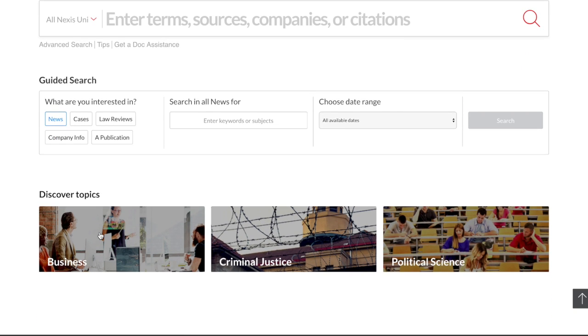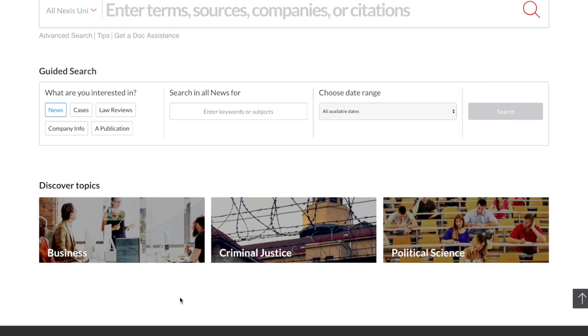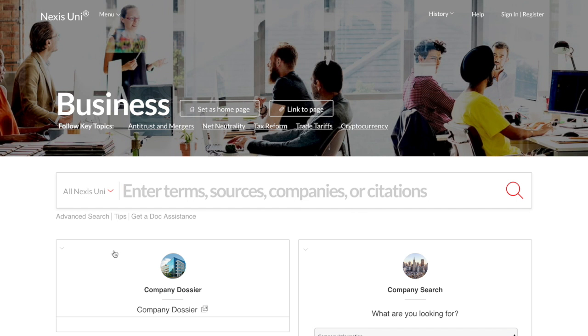So there is one more really neat feature to this homepage, and it is this Discover Topics. This is really great if you are in one of these specific fields and you want information. So when I click on business, it takes me to a different homepage, and this home search will be the same as the previous home search. But we have a different little image here. We have key topics that I can look at.